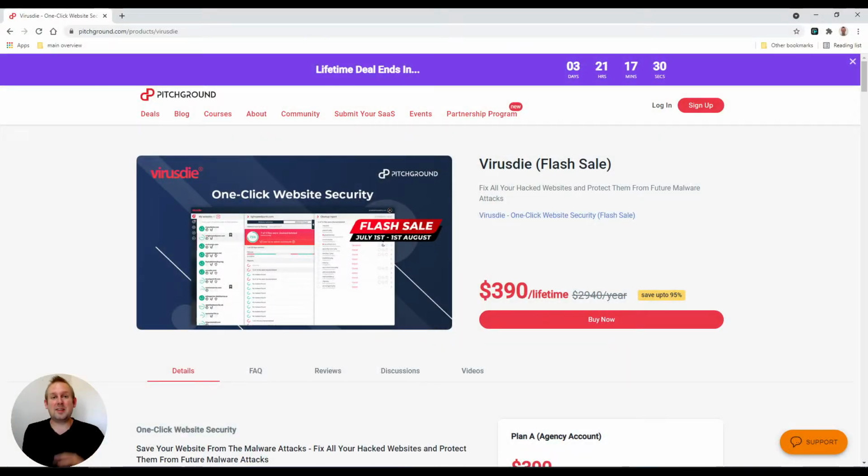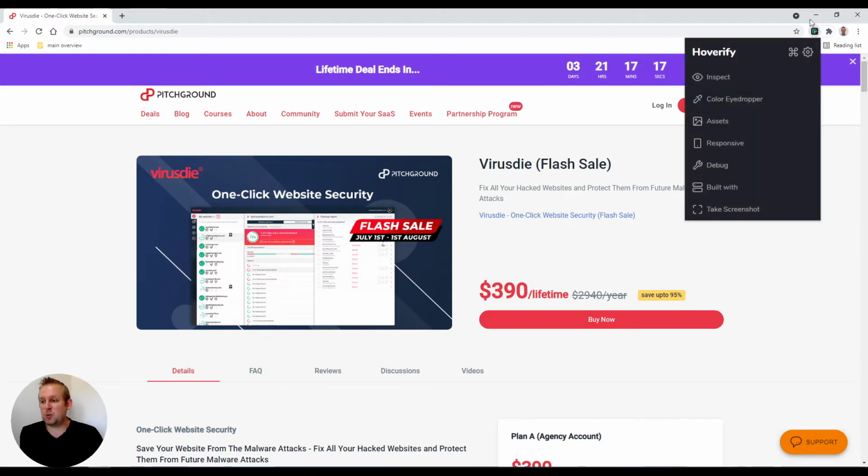So Hoverify is basically an extension that you have inside your browser. I have it for Google Chrome, but I believe it's also available for Firefox as well. Once installed and once you've activated your license, you will have these options. You will have the inspect, the color eyedropper, the assets, responsive, and the debug, build with, and take a screenshot.